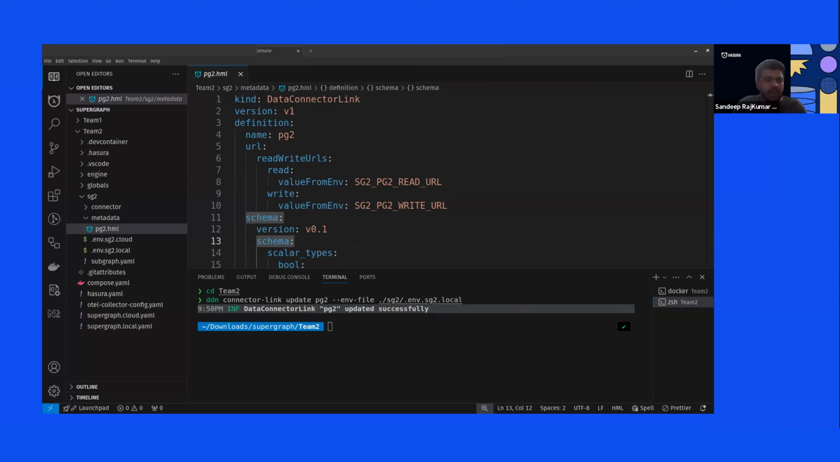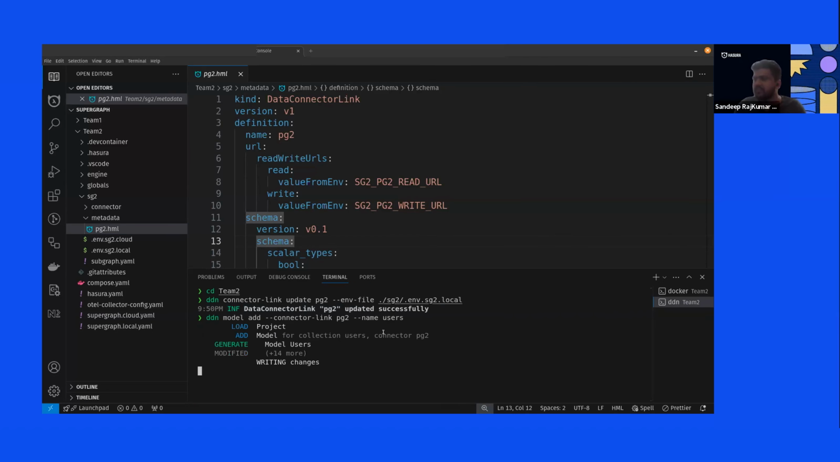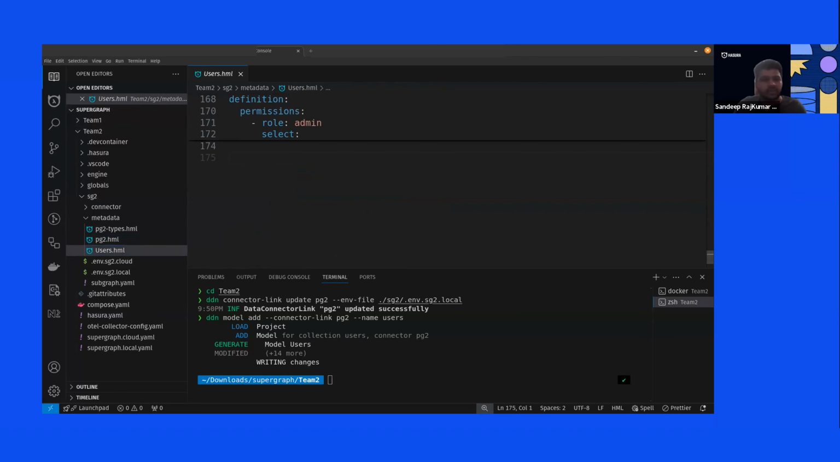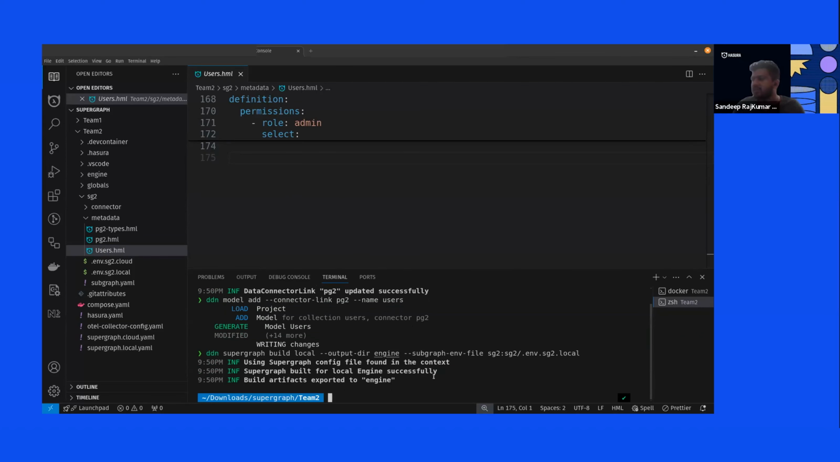Now, I want to add a users model. I'll add that. I have my users model here. Now, just like I would do a supergraph build local for a non-federated scenario, I need to do the same thing for me to see that API locally. So I have my local build.